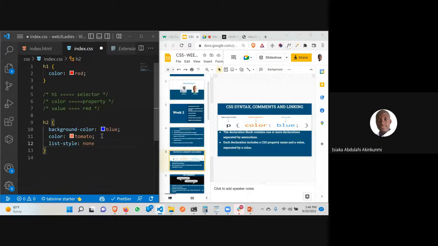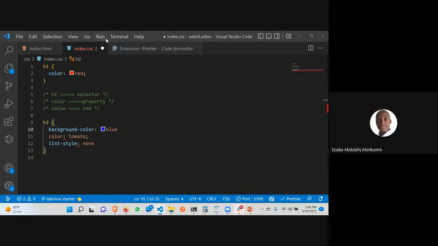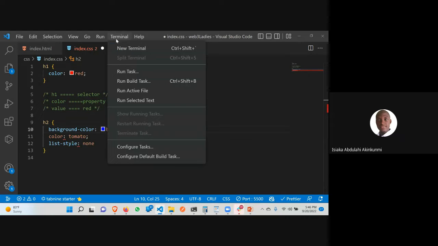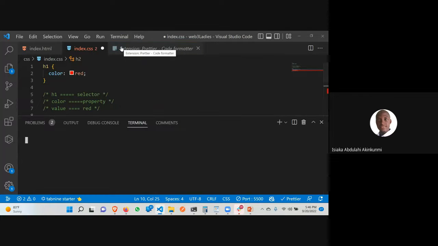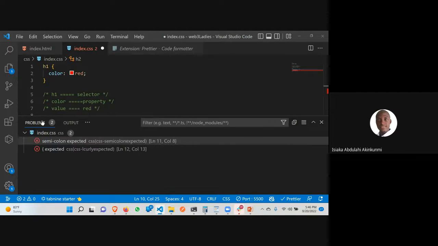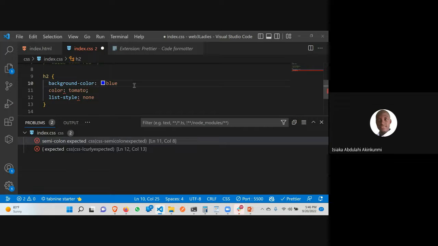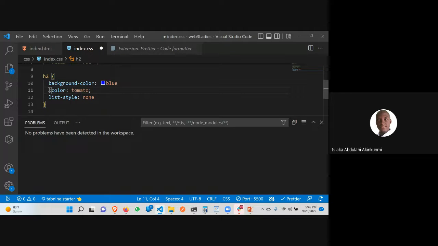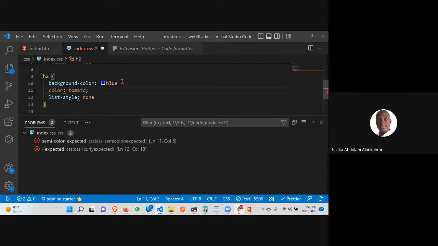But the only thing is that if we do not put a semicolon here, you can see it's giving us an error. Let me expand this so that we can all see. If I open my terminal, click on new terminal, and go to problems, there's a problem here. It says semicolon expected, line 11 column 8. That's a good way to debug. It's telling you that you should put a semicolon here.